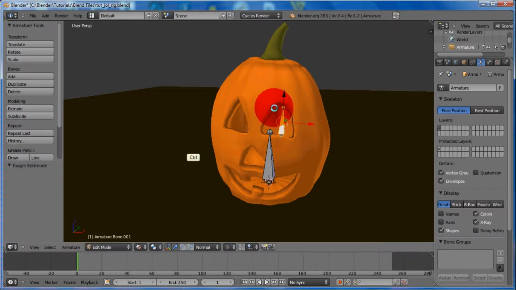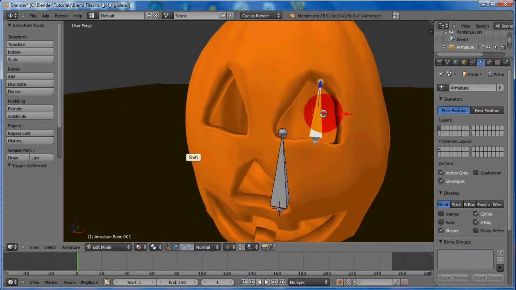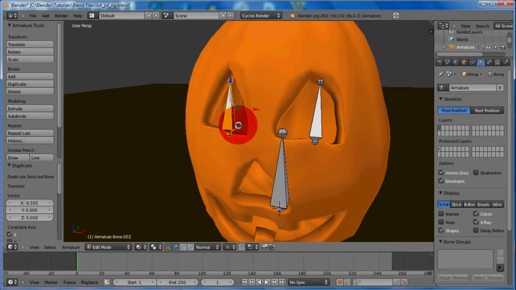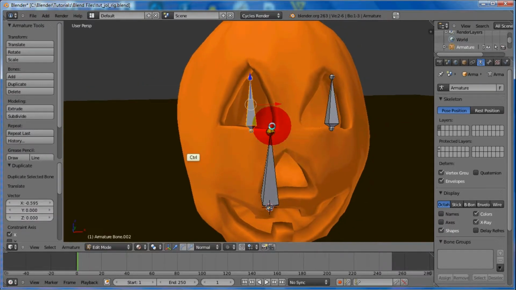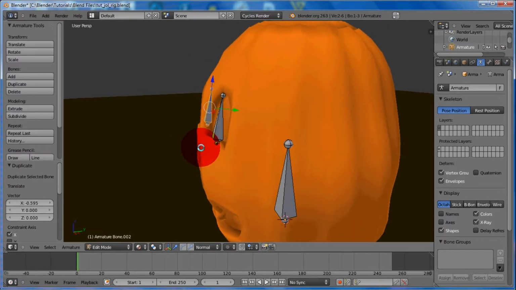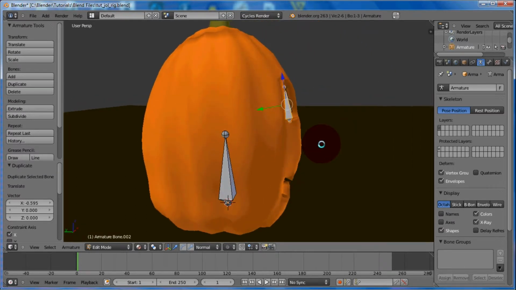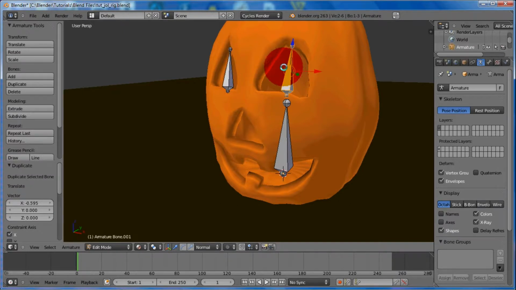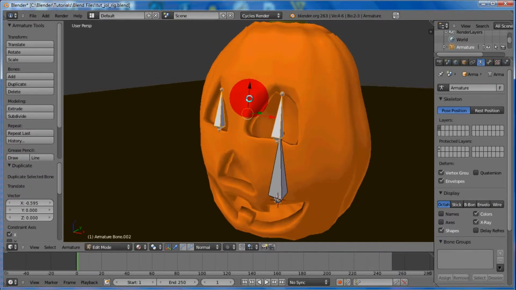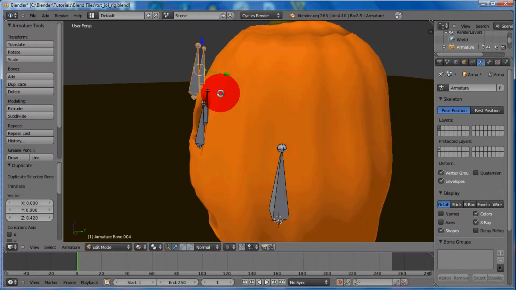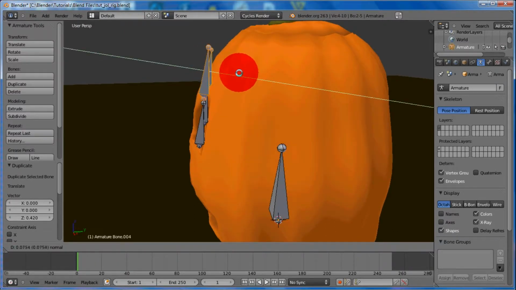Now let's Tab back into edit mode. Shift D, X. Do the same thing here. Okay, and let's take a look at how it is in relation to the front and back. Looks pretty good. Now I'm going to take these 2 bones and duplicate them, Shift D, Z, and put them up where the brow location would be. Move them back.